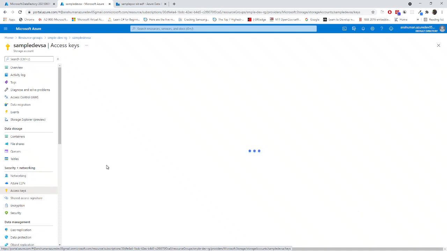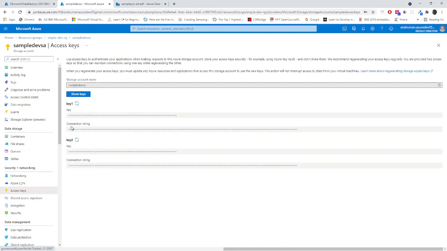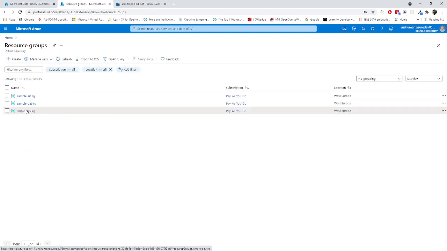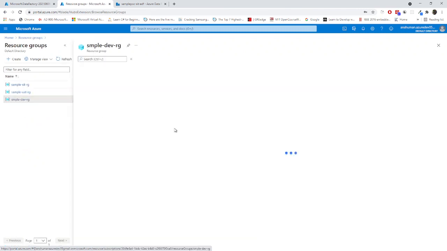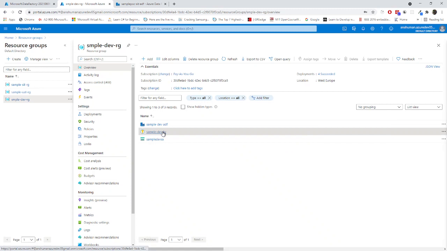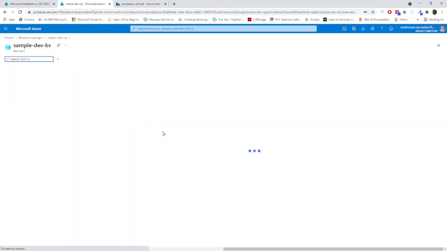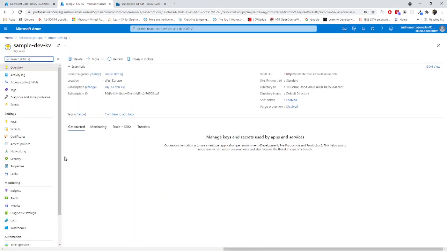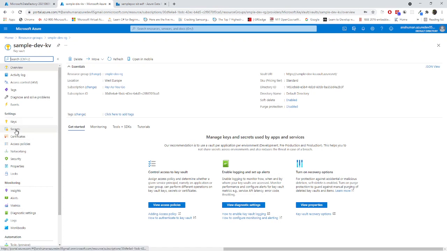you can see that there are access keys: key 1 connection string and key 2 connection string. Right now, if you click on show keys, they will be shown to you. Right now it's hidden. If we go to my key vault, just come back to the resource group, sample dev rg, you will see that we already have a secret over there. I have already kept these secrets inside the key vault, which will be used at the time of deployment.